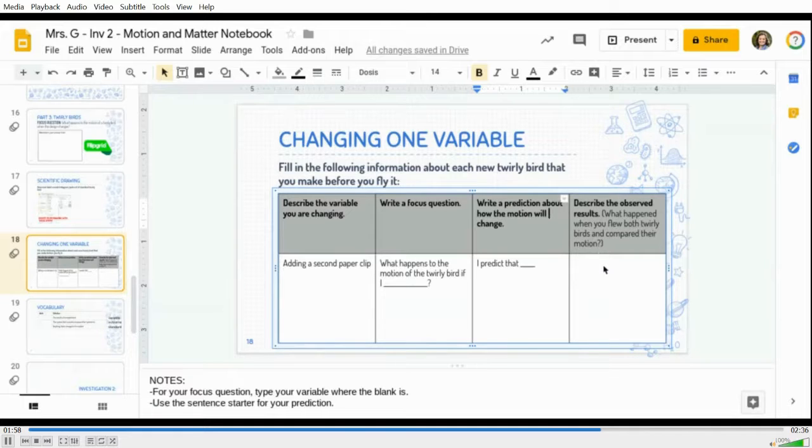After you have filled in those 3 boxes, then you're going to do the investigation. You're actually going to fly or drop that twirly bird. And then in this column over here, you're going to describe what happened. What did you observe? How was it different from the standard twirly bird? So it says, what happened when you flew both twirly birds and compared their motion? So for number 5 on investigation 3, you not only need to change your variable, but you also need to fill in this chart on slide 18 of your science notebook.